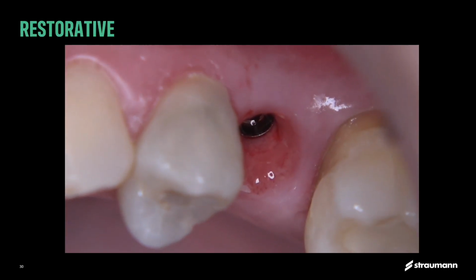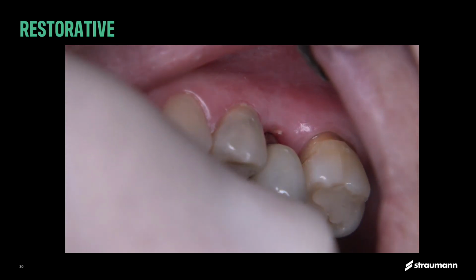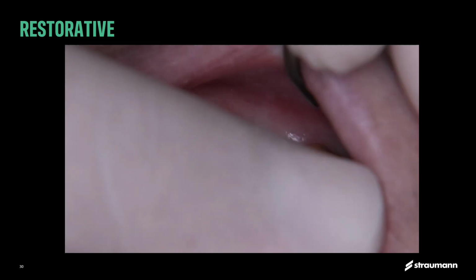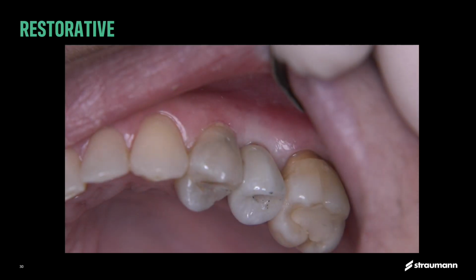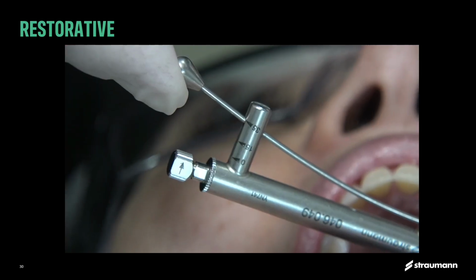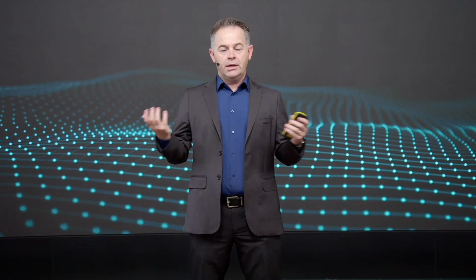Look at the soft tissue conditioning. It's ready, waiting for the final crown just to be seated. No additional component needed, no hassle, no scan body needed. It's state-of-the-art, streamlined soft tissue conditioning. We check the occlusion and the patient is happy.